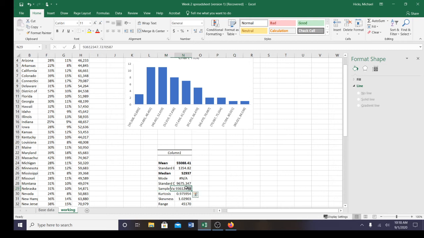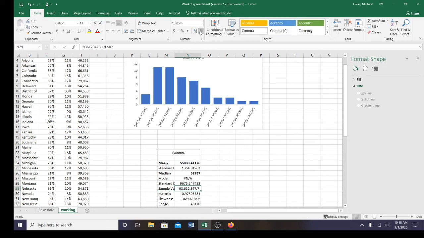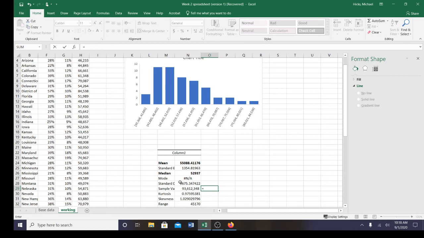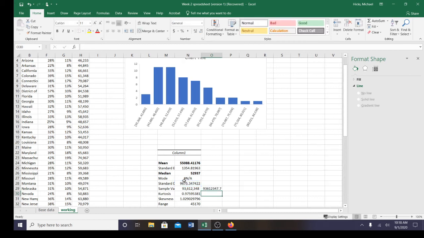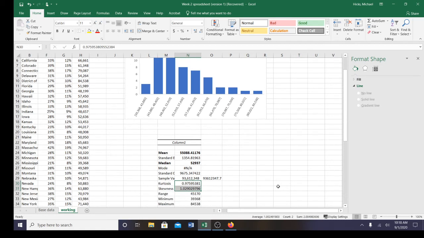Just to see how large it is, it's about 93 million. And let's just test if the sample variance is the square of the standard deviation. So we'll just test to see if their calculation's right. This is the squared value, and boom, it's exactly the same thing, right? And then you can see kurtosis and skewness are both skewed to the right here.